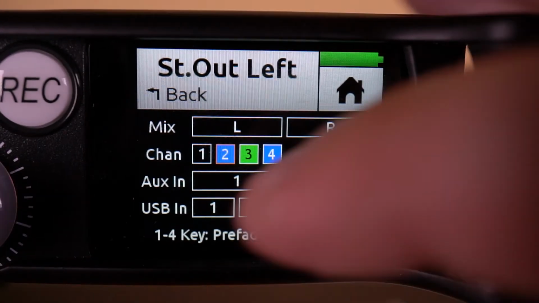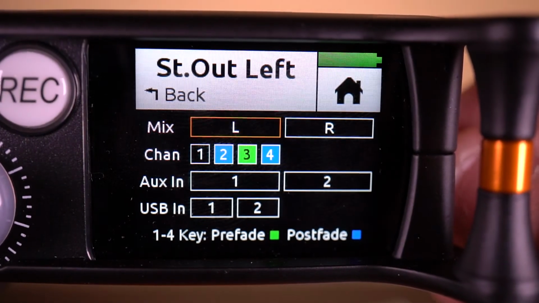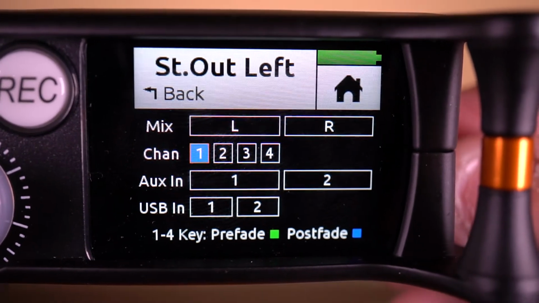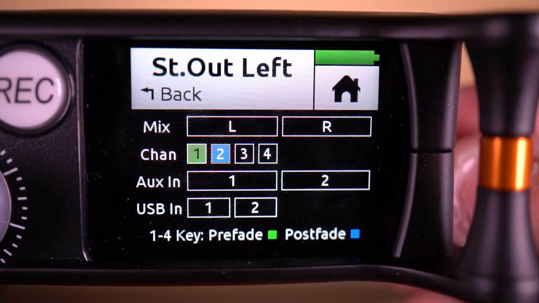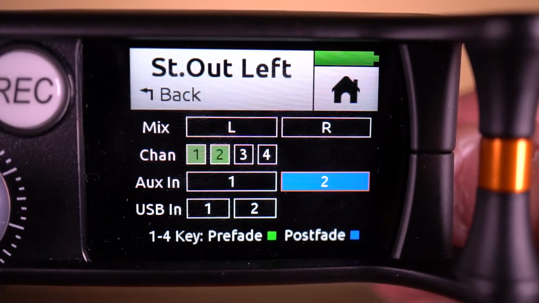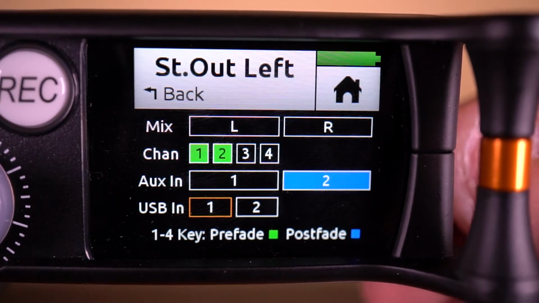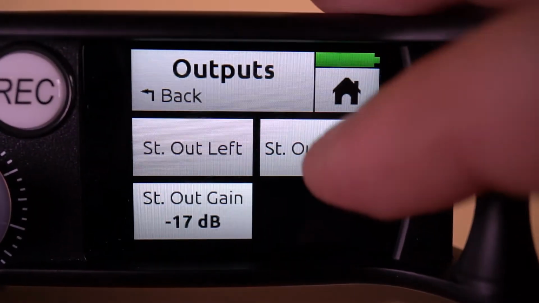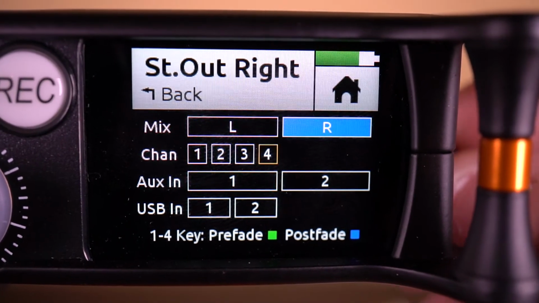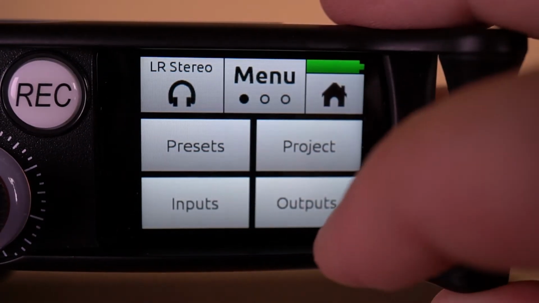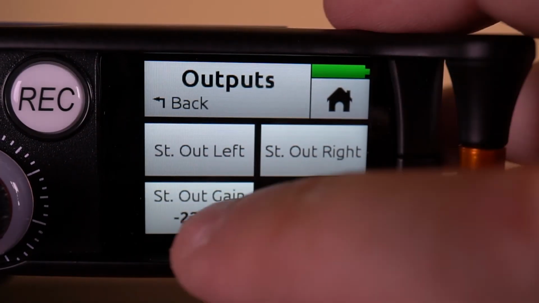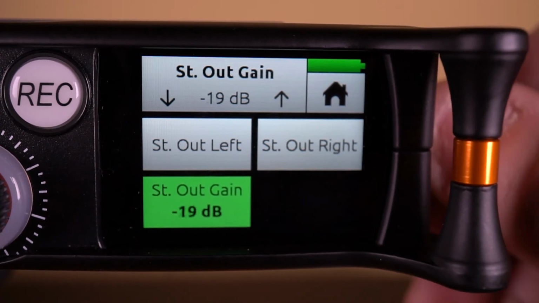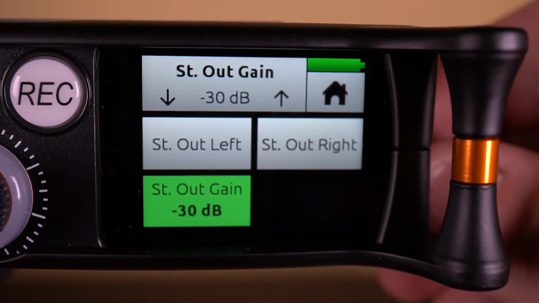The outputs menu is available in Advanced Mode only and has some great routing capabilities. It is here that you can route any channel, aux input, USB input, or stereo mix to either the left or the right or both of the stereo outputs. You can also select if these outputs are pre-fader or post-fader. You also have gain adjustment of the stereo output. Use the encoder wheel on the right side panel of the recorder to assign which tracks and inputs you want to go to the outputs.